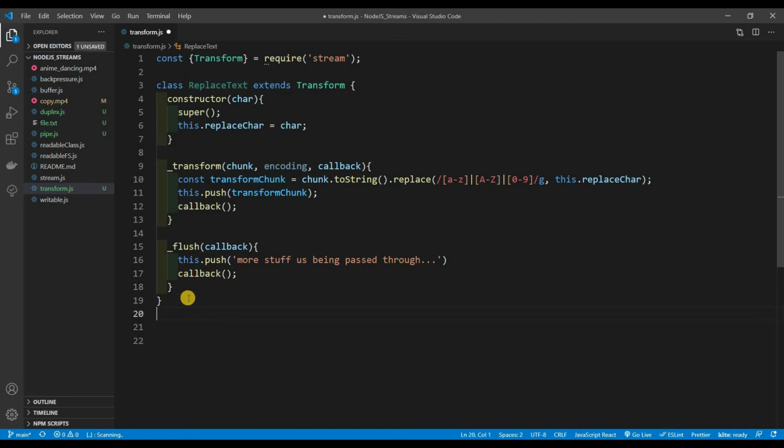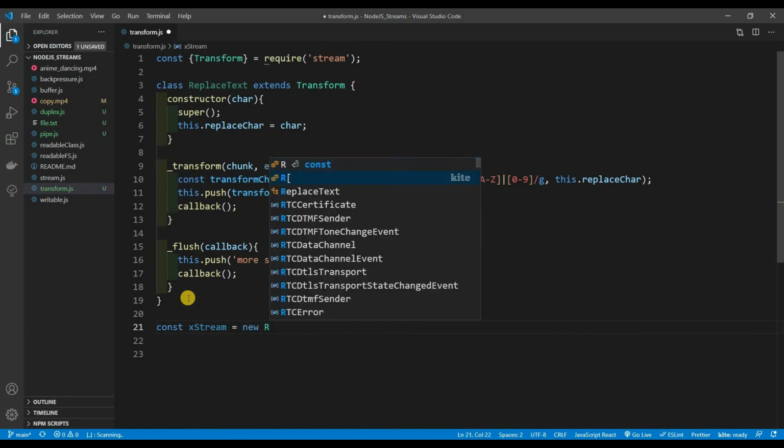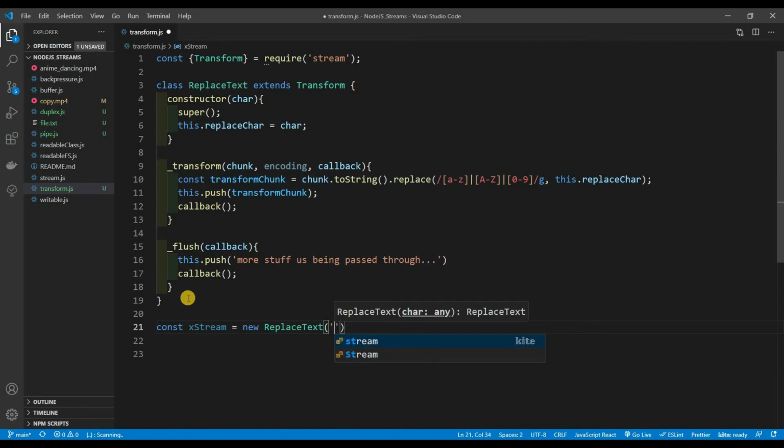Now all we need to do is create a new instance of this. So we're going to say const, I'm going to call it xStream, because we're going to create a new ReplaceTextStream with the character x. We're going to replace everything with, why is it a cap X, right? And all we have to do now is just pipe this through our readStream, pipe it, and then going to our writeStream.